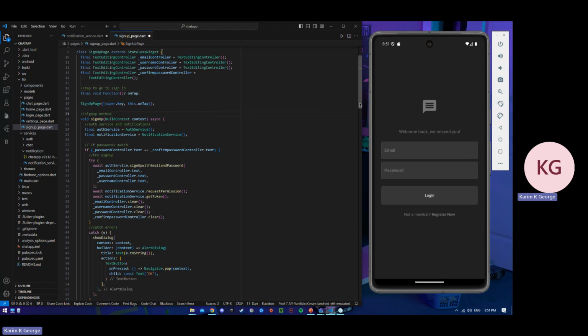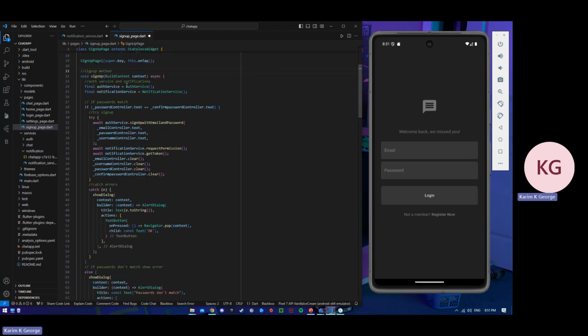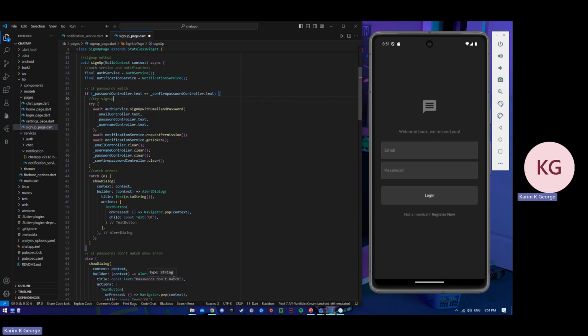And if we go here, the sign up method also creates an auth service instance and a notification service instance, which is then used to try to sign up with an email and password if both the passwords match. And if the passwords don't match, it would also show a dialog stating that passwords don't match, as I showed. And then if it was successfully signed in, it will request permission, get the token, and clear all the controllers. And of course, if anything goes wrong, it would also show an alert dialog of the actual error.